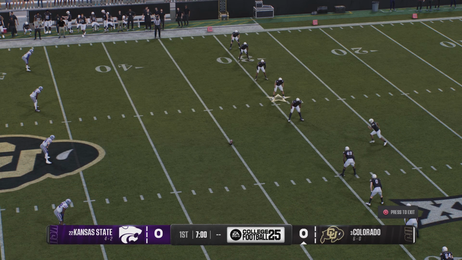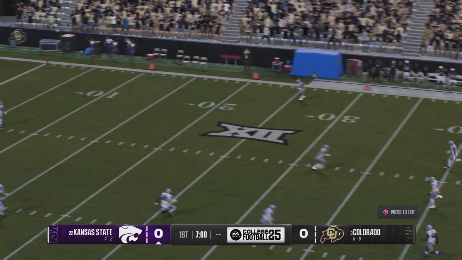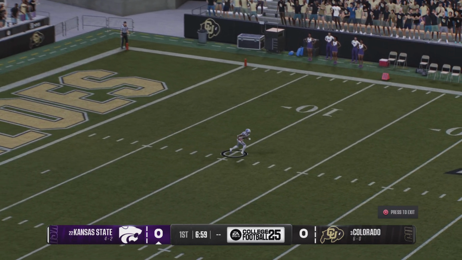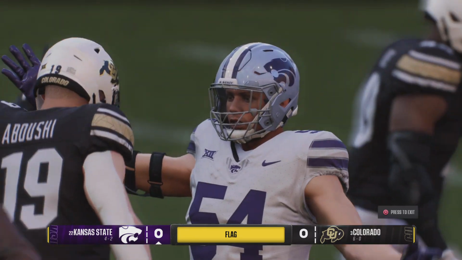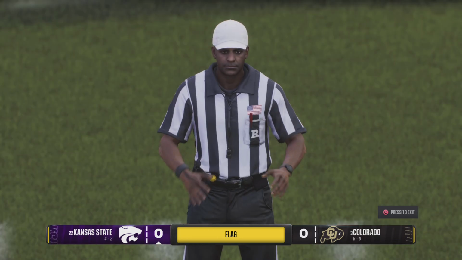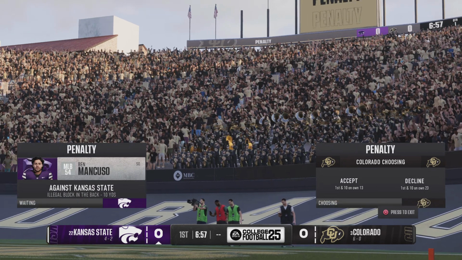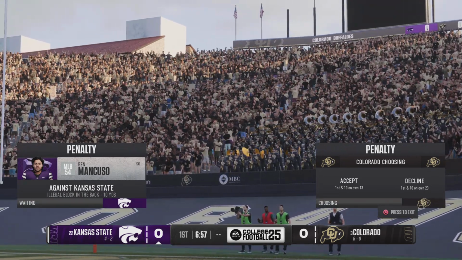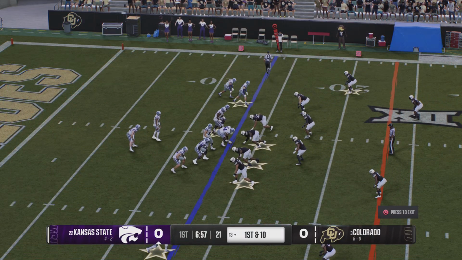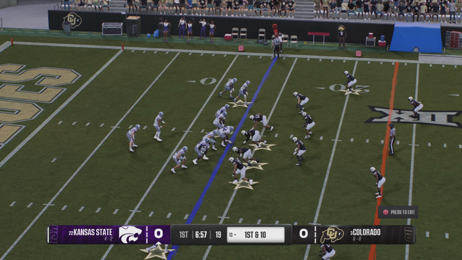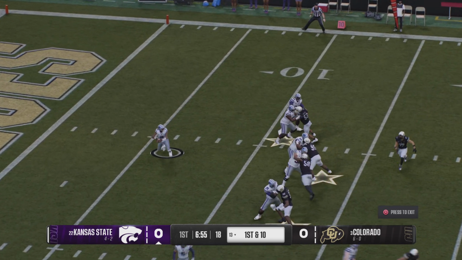Buffaloes will kick this away to start us off. And he'll bring it out from inside the 10. And there's a penalty marker down on the field. Return team. And the head coach will decide to accept the penalty and take the yardage. The pre-snap motion from the offense. First play of the drive, looking to throw the football.